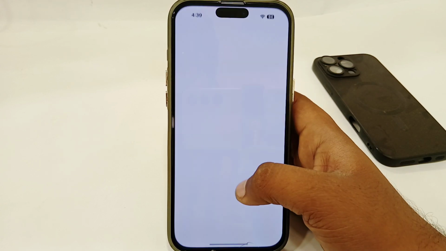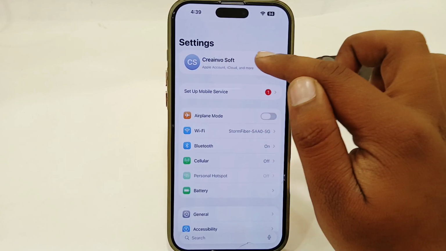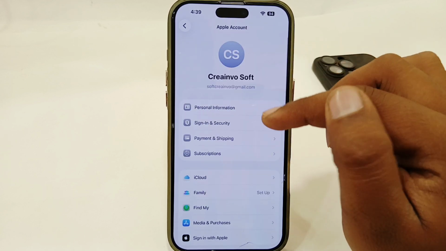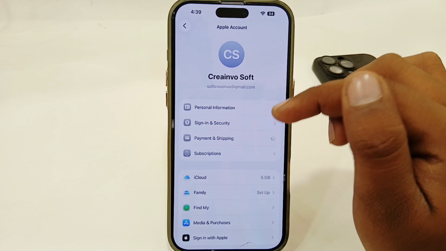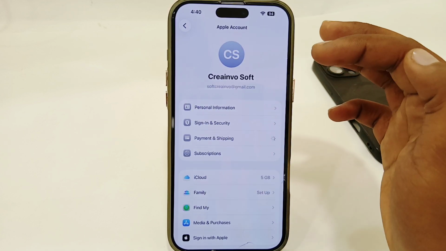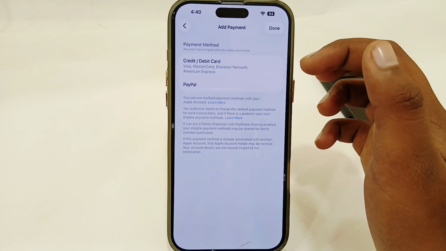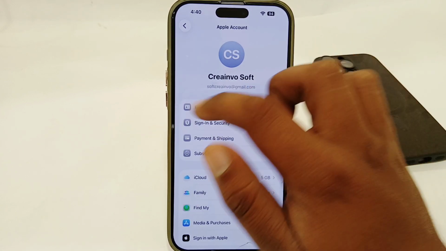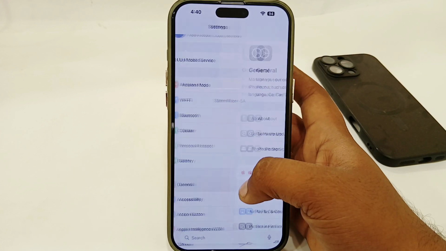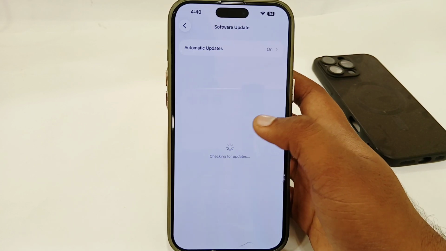You have to open your settings here, then go to your Apple ID here, then tap on payment and shipping, and you just have to remove your payment method from here. And once you have removed your payment method, you have to simply go back from here, then go for general, go for software update, and you have to make a software update.